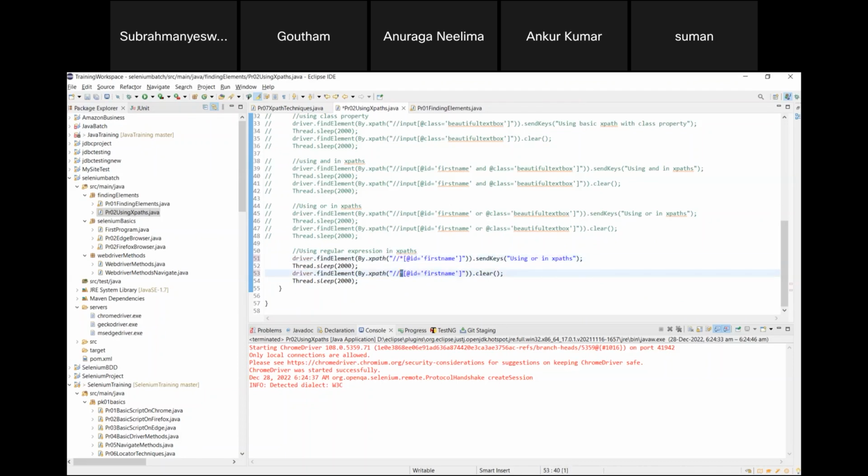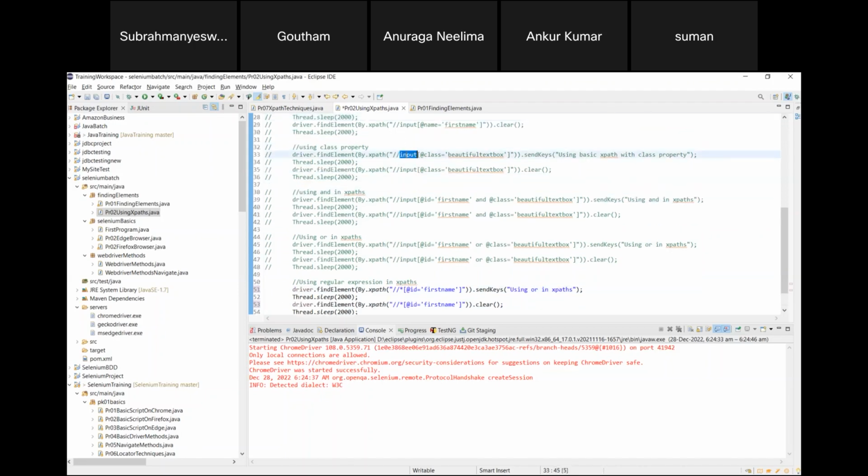When we use the tag name, as we have used here, it checks only the elements with this tag name. That means you have like 100 elements on your screen, but only 10 elements start with the tag name input. In this case, it checks only those 10 elements with this tag name and this particular attribute value, and it returns that element.